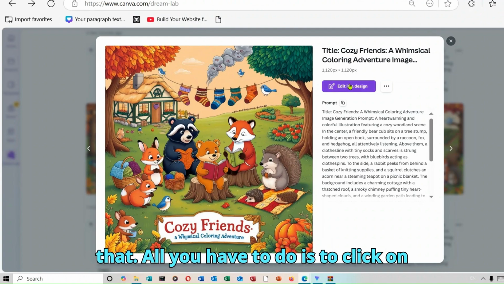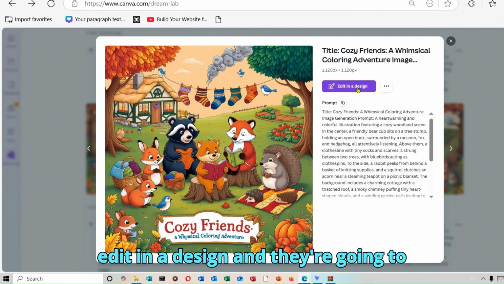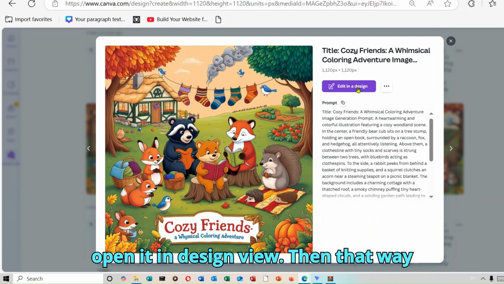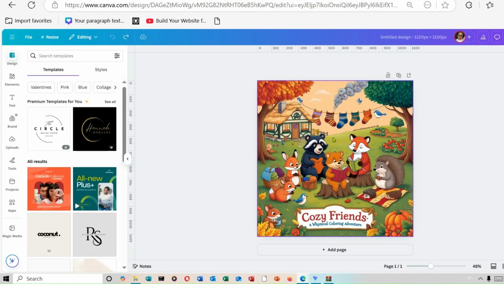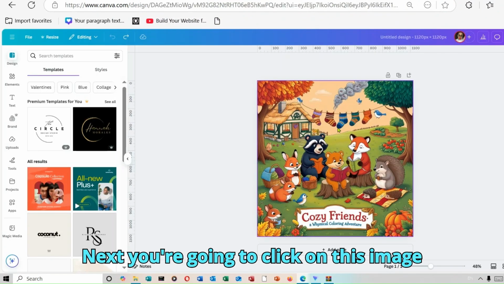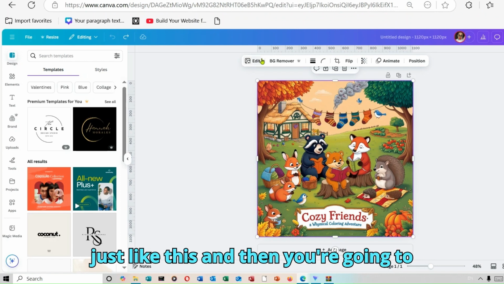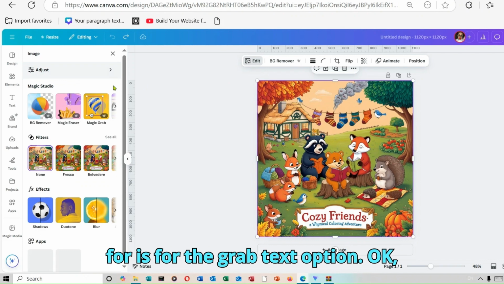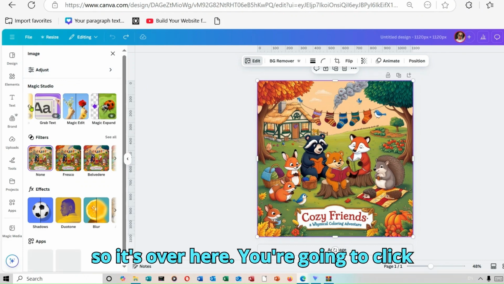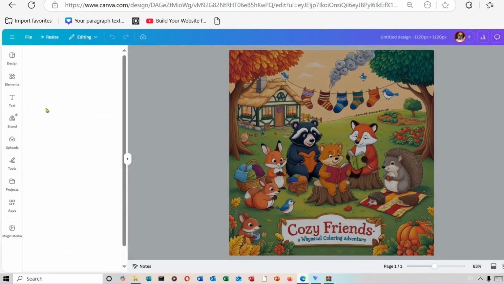All you have to do is click on edit in design, and they're going to open it in design view. That way it's going to give us access to make all the edits that we want to. Next, you're going to click on this image just like this, and then click on edit. Then what we are looking for is the grab text option, okay? So it's over here. You're going to click on that.